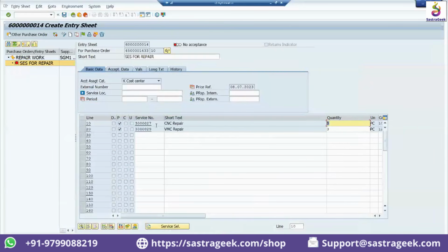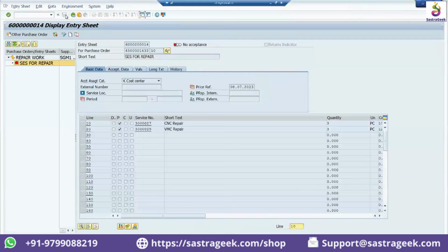Okay. So we have entered both the services which are planned ones, and I'm saving it. Since I'm saving it, it still says no acceptance. It has not yet been accepted. I'm just saving it, and the service entry sheet is saved.